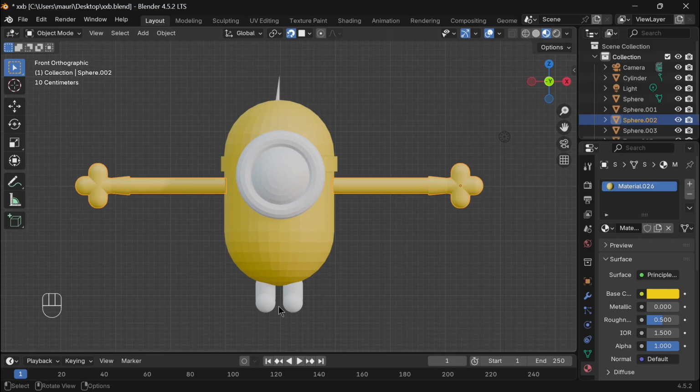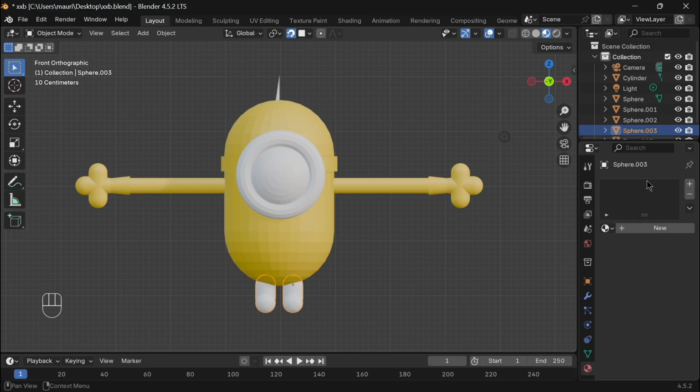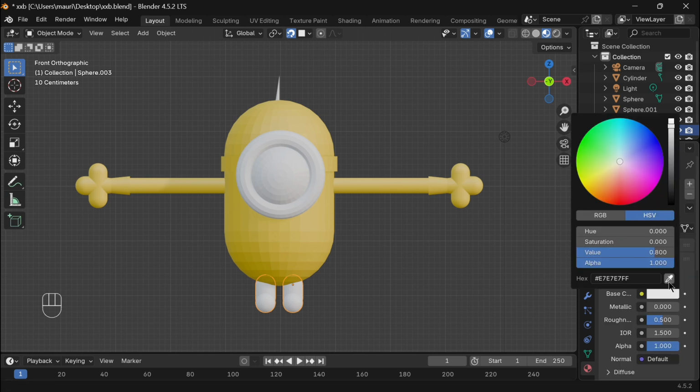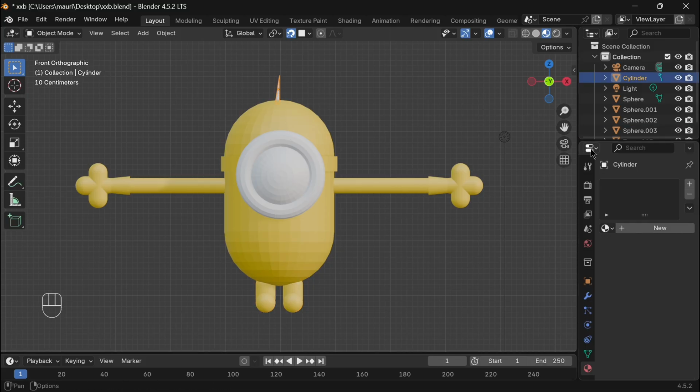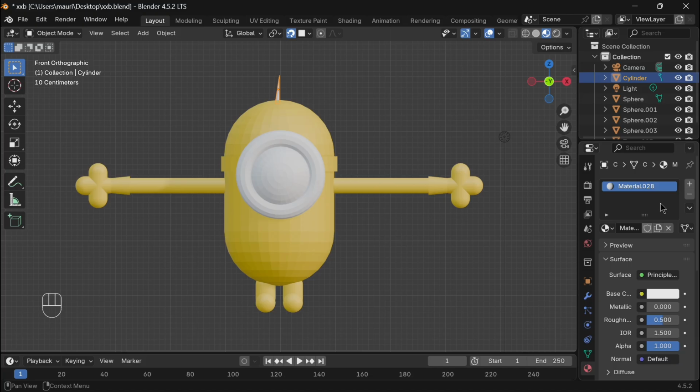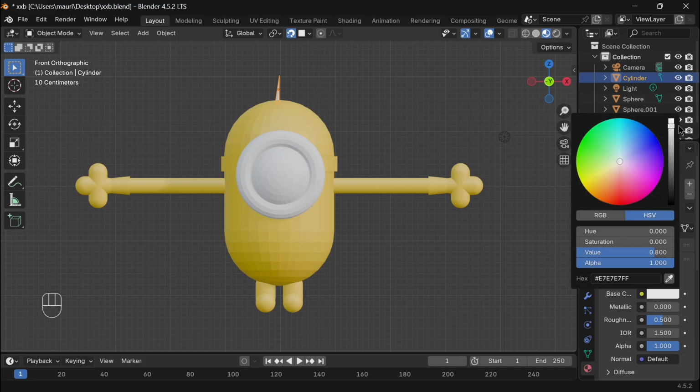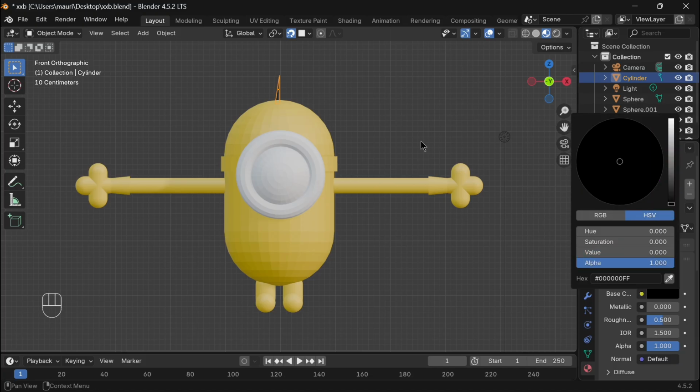Now for the leg, I am going to give the leg a yellow too. So I'm going to click on new right here, and then select this. Click on this eyedropper tool to select the same color for the leg. All right. So right now, let me also give one of the hair a black color. So I'm going to click on new, and then under the base color, just put this down to black, and that gives it a black.